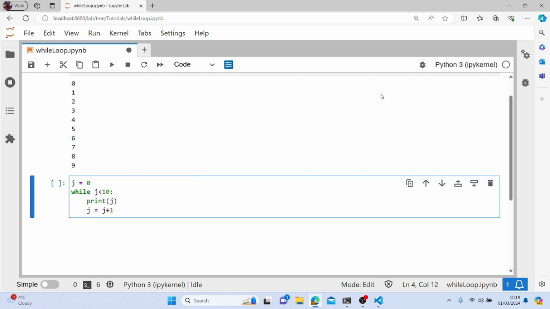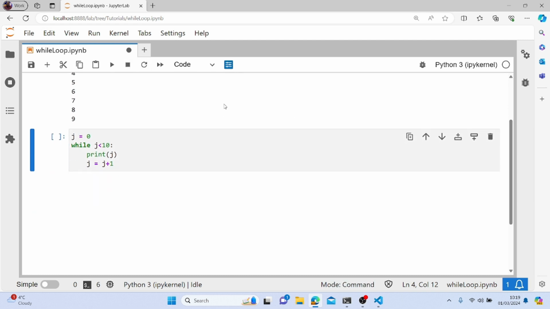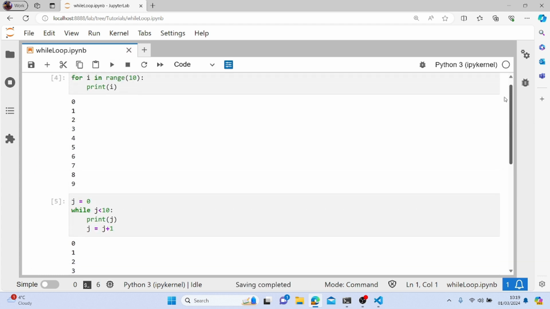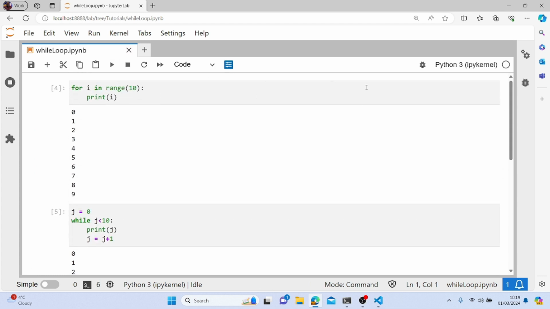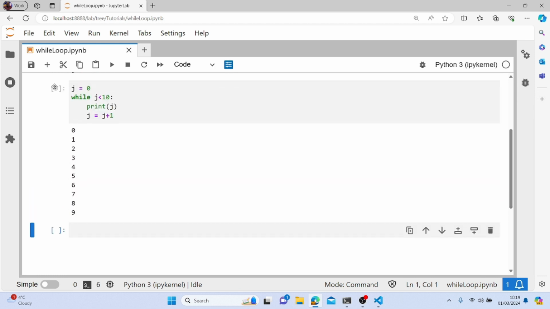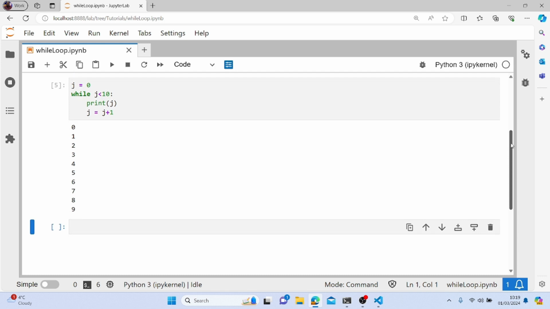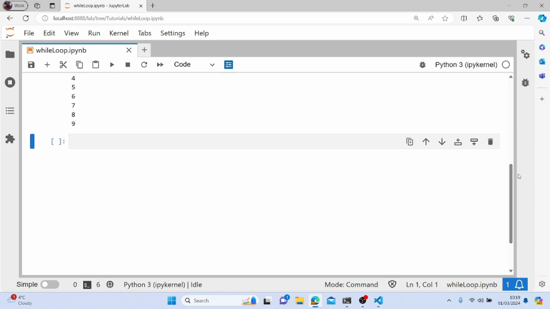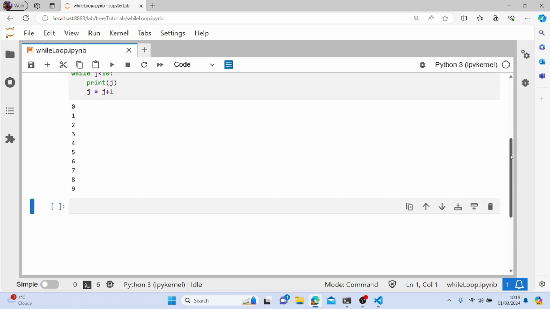So if you run this, you will have the same thing as we have in the for loop that loops through range 10. The same thing we have done here with the while loop. So why do we now need the while loop? A while loop is required when you don't know ahead the number of times the loop will run.